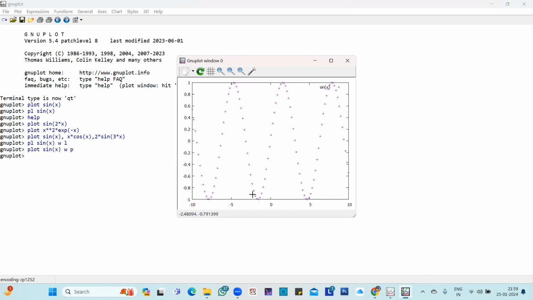I hope you're getting it. When I said plot sin x with line, the plot was a continuous, solid line. Now when I mention plot sin x with point, I see this plus sign point, and the plot is being generated with this point only. You can change the size of this point and the color of this graph. So these are actually the styles of plotting.